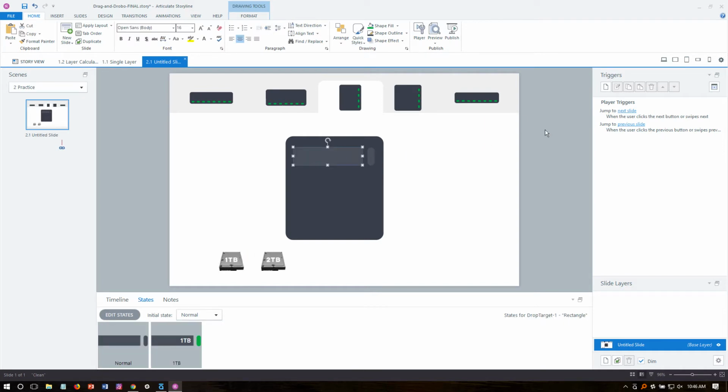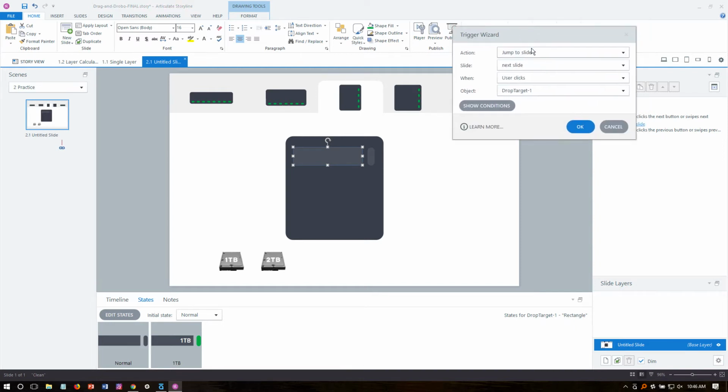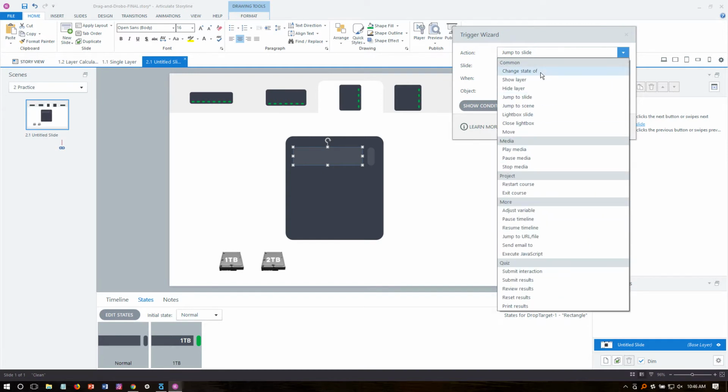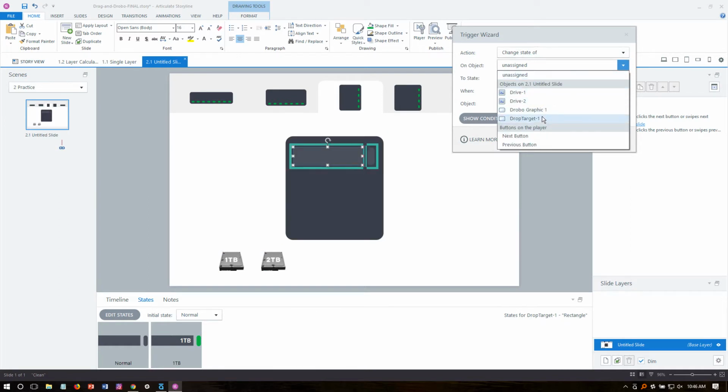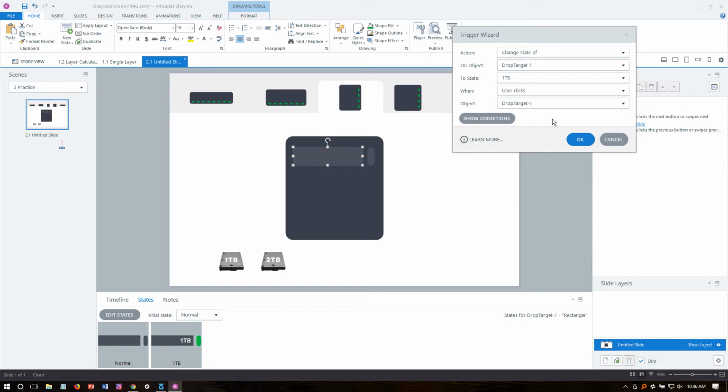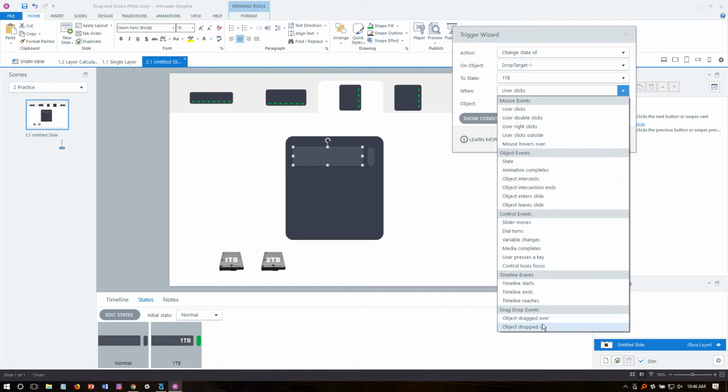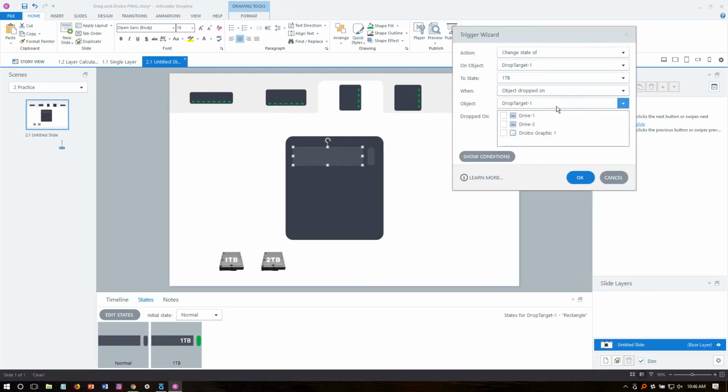So here's what that looks like. Come over here to the triggers panel, create a new trigger. Action we want to take is change the state of, that's one of the most common triggers, which is why it's over here under common. And I want to change the drop target right there. You can see how it highlights to the custom state we created, 1 terabyte. Not when I click something, but when object is dropped on. So the object I want to drop on is this drive, and I want to drop it on the target. So when drive 1 is dropped on drop target 1, we're going to change the state of drop target 1 to that custom state. Click OK.